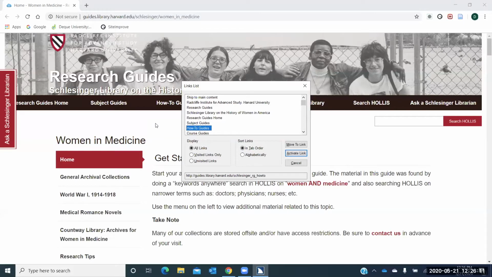Subject guides 6 of 89. How-to guides 7 of 89. Course guides 8 of 89. Visit the library 9 of 89. Search all lists 10 of 89.